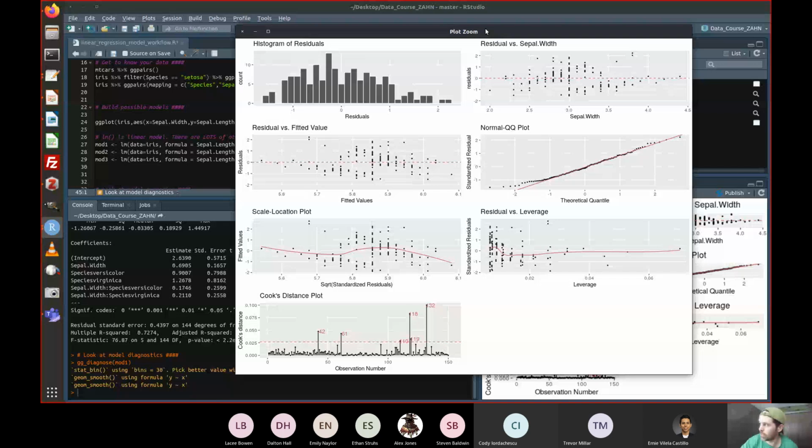Right. The reason we look at charts like these is to see if our model is doing a decent job of capturing reality. For the residual versus sepal width plot here, you want that to just be random noise, like a big shotgun blast. You don't want to see any pattern in there. We do okay here.